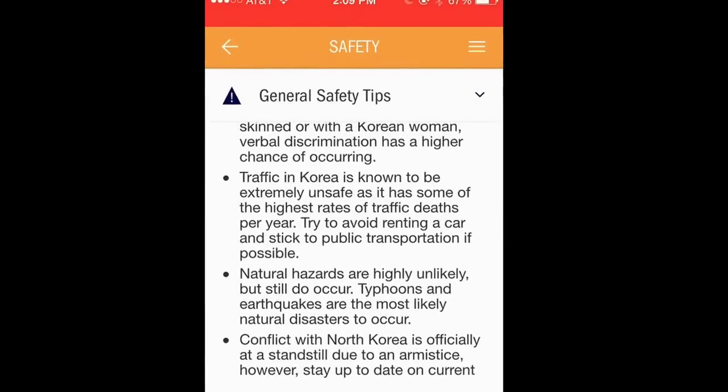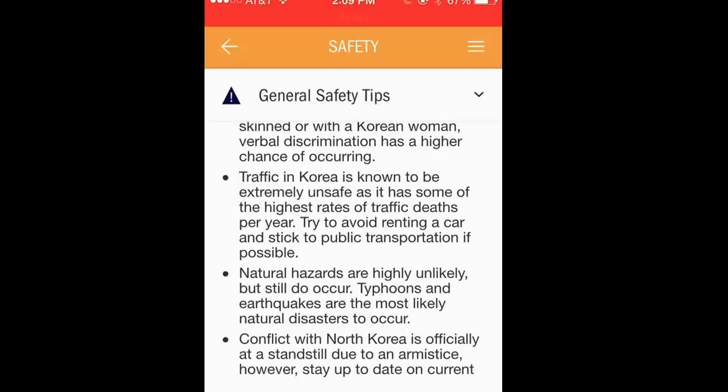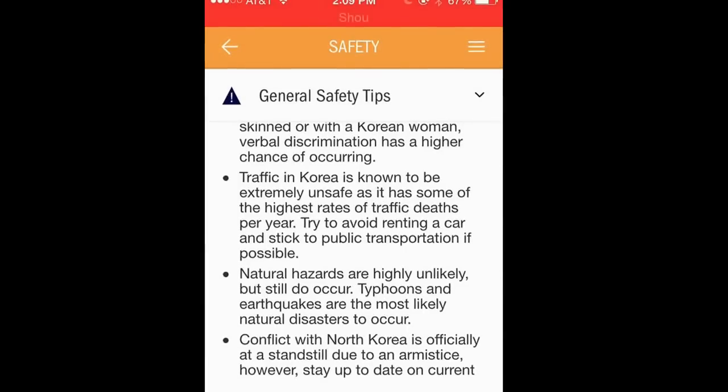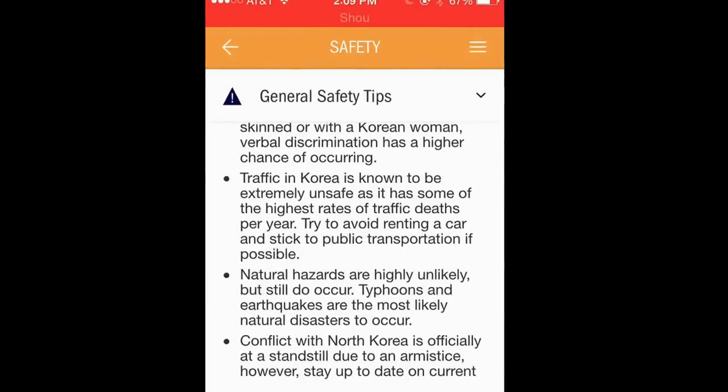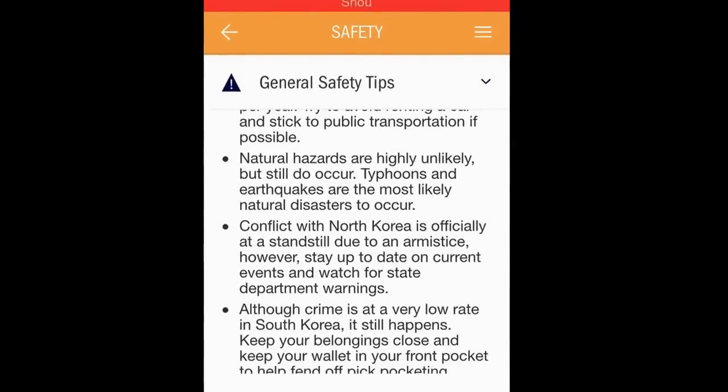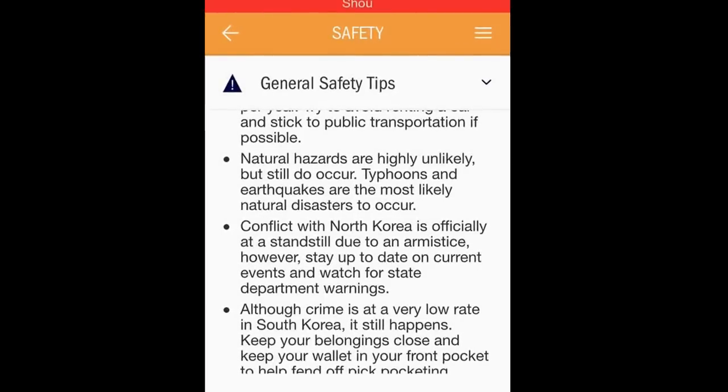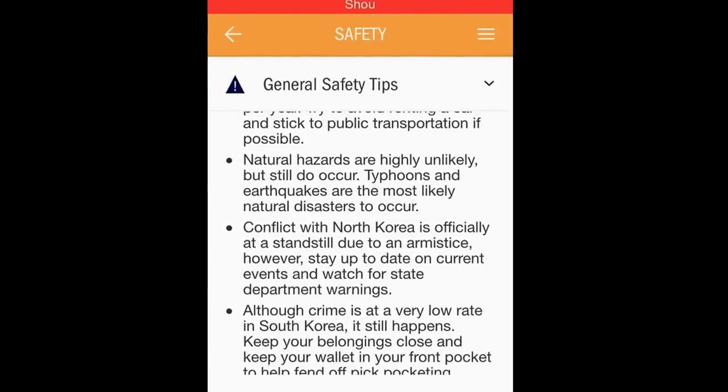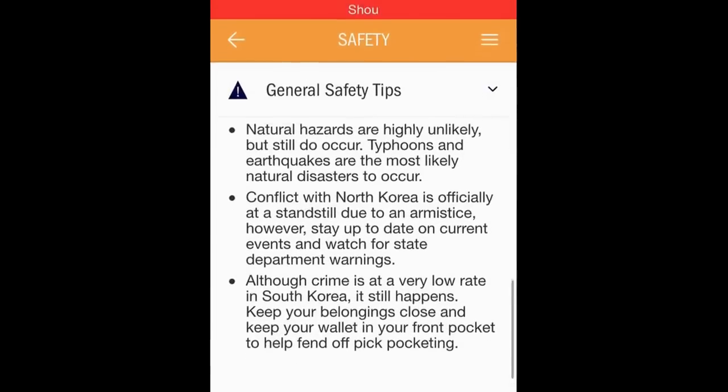Traffic in Korea is known to be extremely unsafe as it has some of the highest rates of traffic deaths per year. Try to avoid renting a car and stick to public transportation if possible. Natural hazards are highly unlikely but still do occur. Typhoons and earthquakes are the most likely natural disasters to occur.